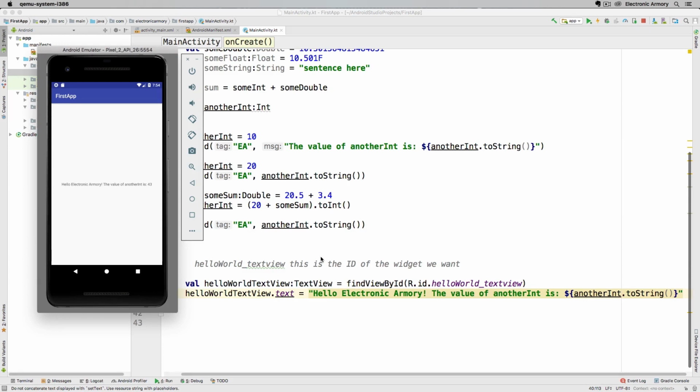So in the next video, I'm going to introduce you to more advanced widgets such as buttons and edit text and talk a little bit more about layout so that we can actually create an application that does something useful.